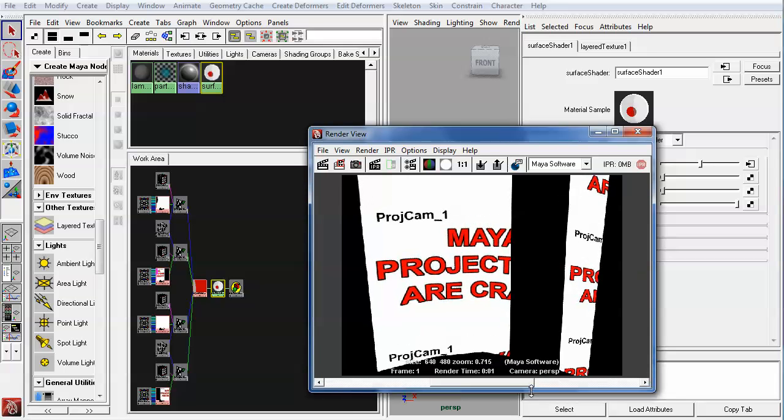But as you can see here, you've got this ProjCam 1, and then it's ProjCam 1 over there, ProjCam 1. So what's happening is that your projection is set to wrap. So it's being tiled across the texture. You don't want your projection to tile onto your surface, or you're going to get this.